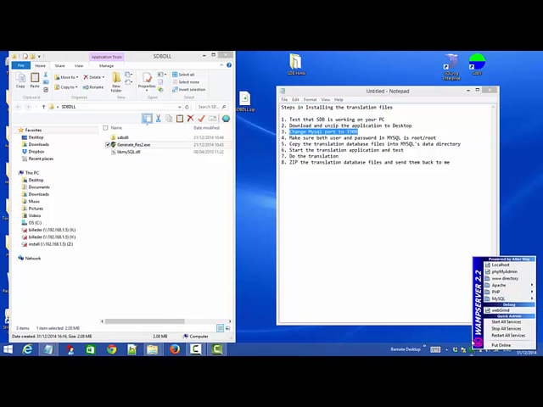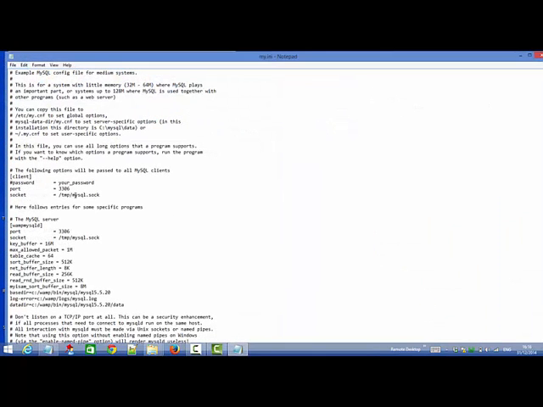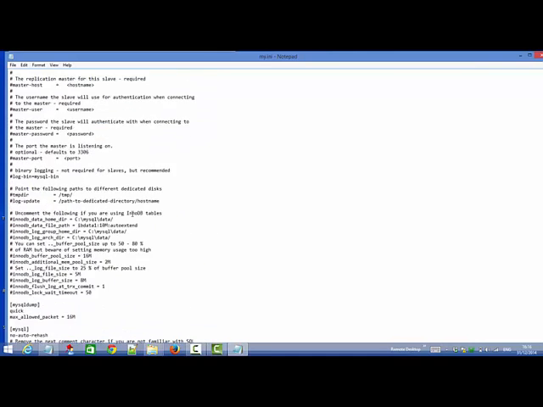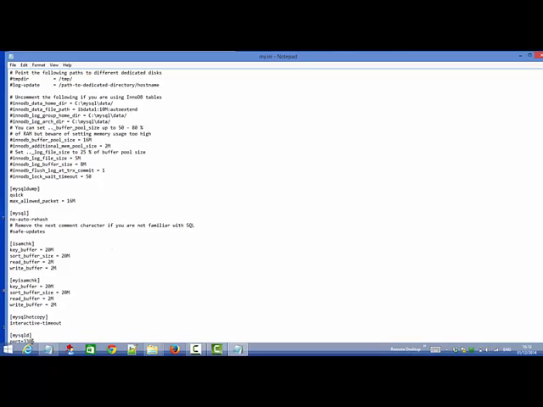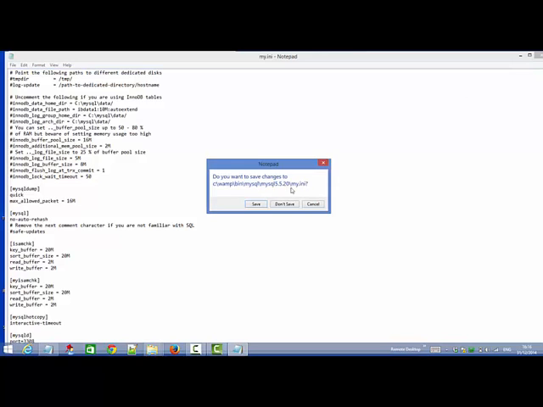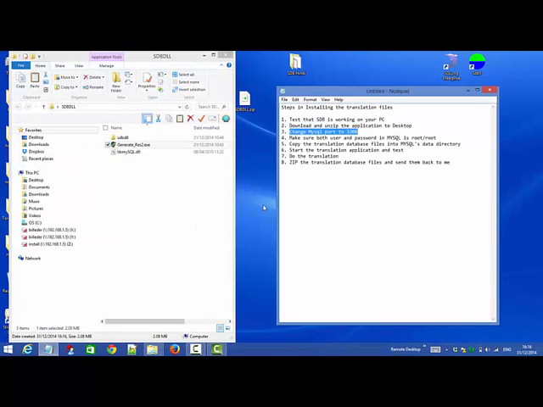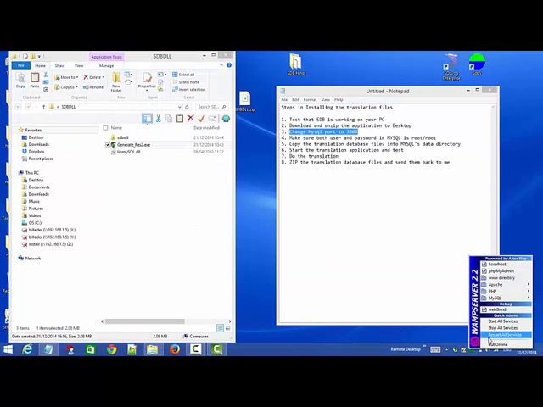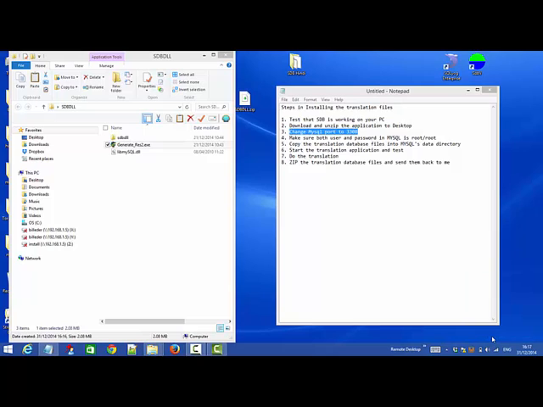Go to the WAMP server, MySQL, my.ini, and there are three places you have to change this to 3308, and all the way towards the bottom, 3308. You close and save and exit. You do have to restart the WAMP server in order for these changes to take effect. I'm waiting for the green light, and there it is.